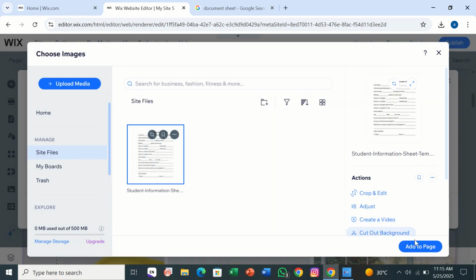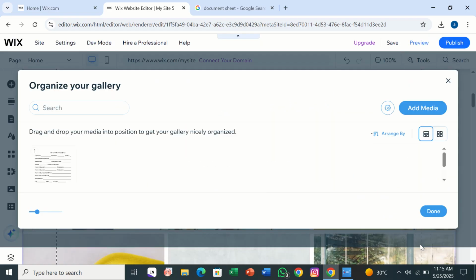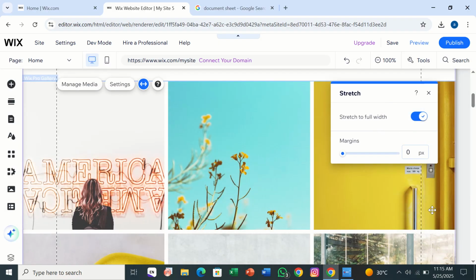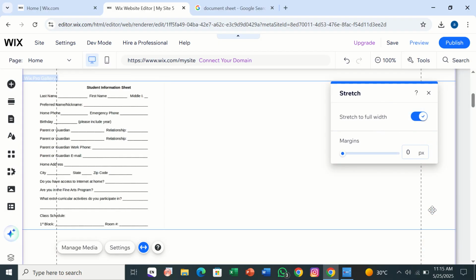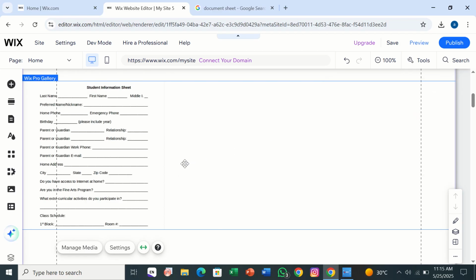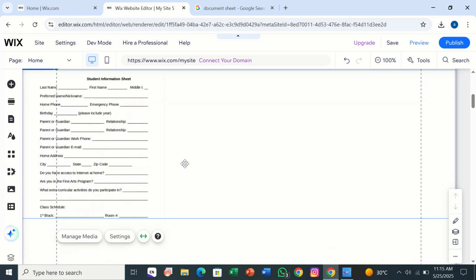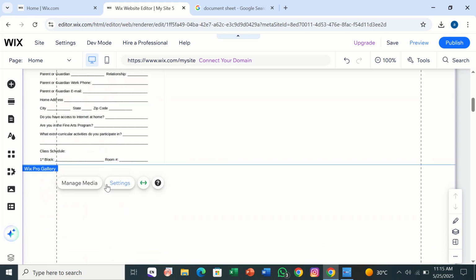I'm simply going to click on this picture. You can also adjust the size of this picture, and drag and drop this media into your gallery, which is nicely organized. Click on Done, and this is how it's going to appear on your screen. But you see, this is not responsive. It is still out of the strips. Now what I need to do is adjust this image.